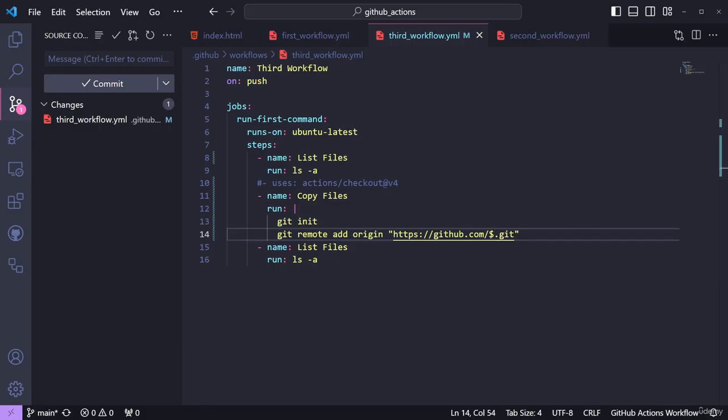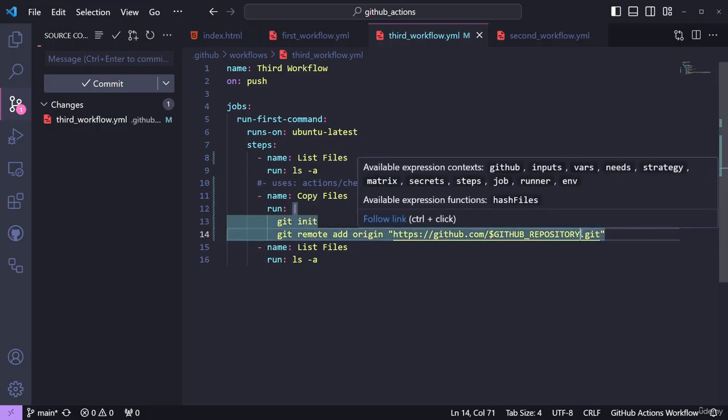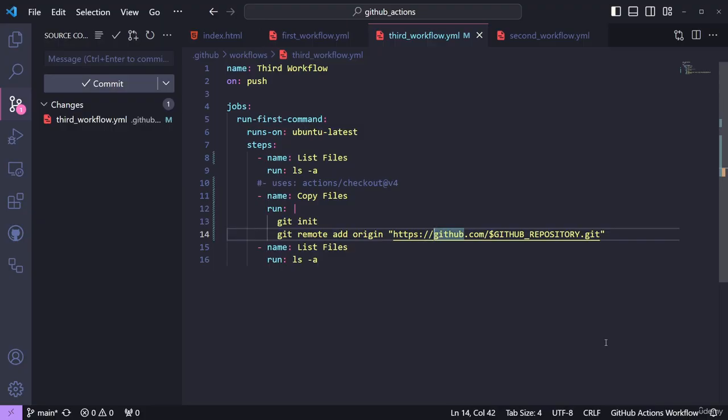And here I also need to set the authorization. For authorization, I also use the system variable GitHub actor. It will use the author who accesses the repository. And I need to set the access token.